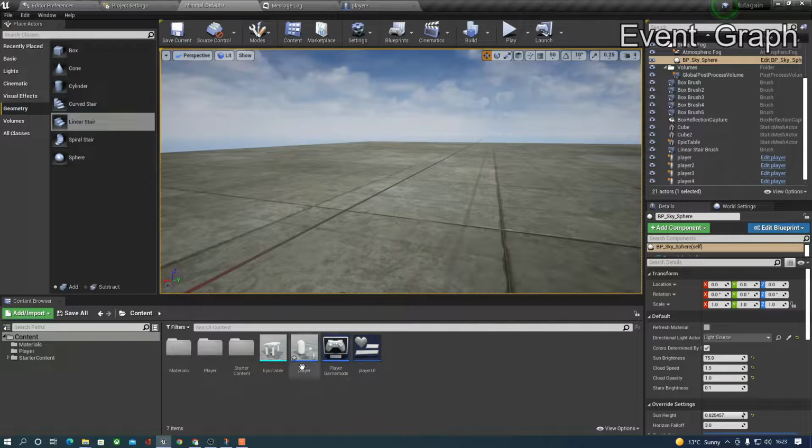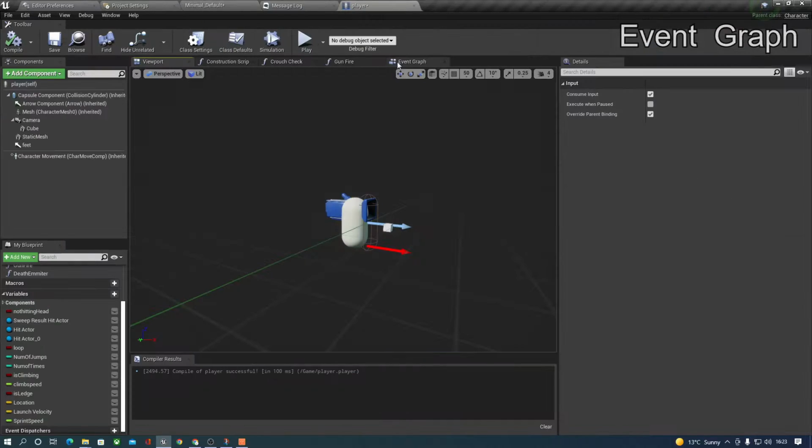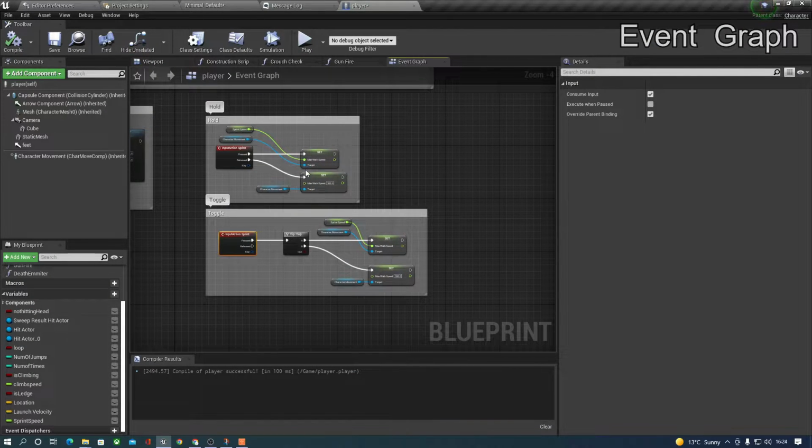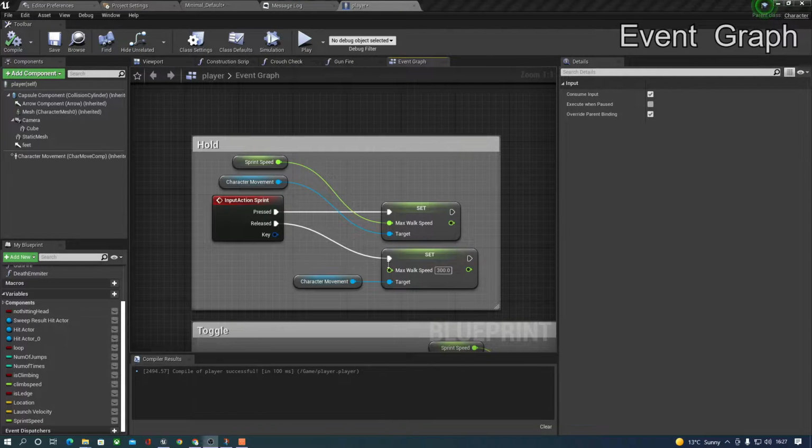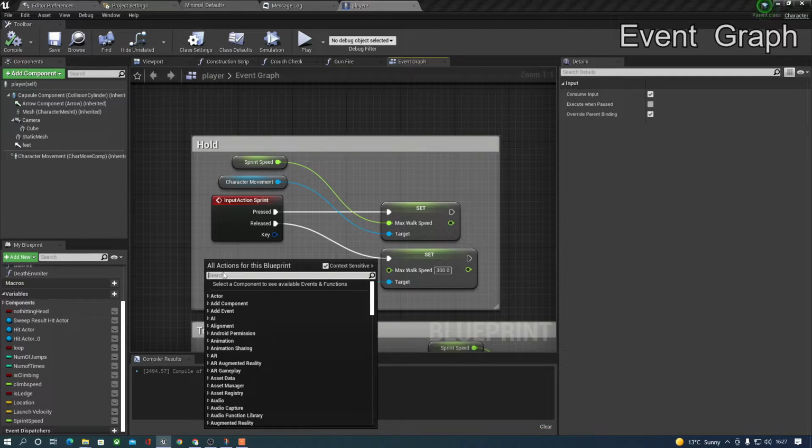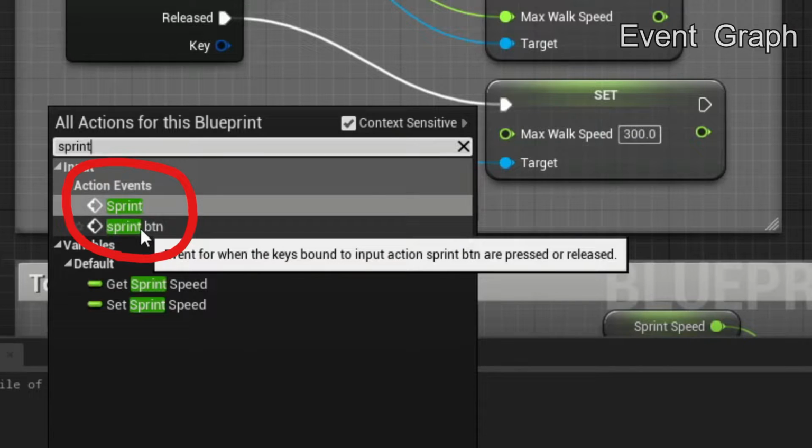So now open up your player character and go on to your event graph. So these are the two different sprinting mechanics I've made. So this is the hold down sprint button mechanic. All it is, we're calling the input we made in the project settings. You can do that by right clicking anywhere and typing in the name you gave for the input.